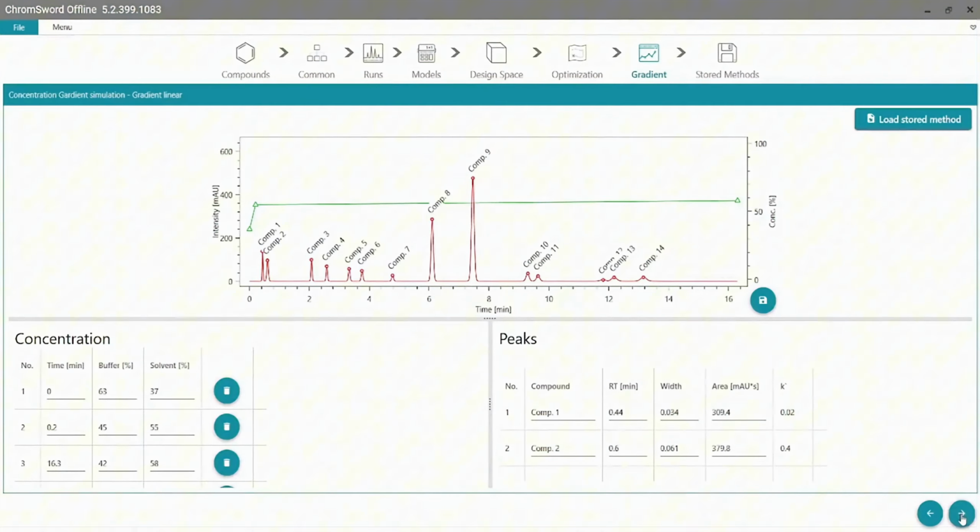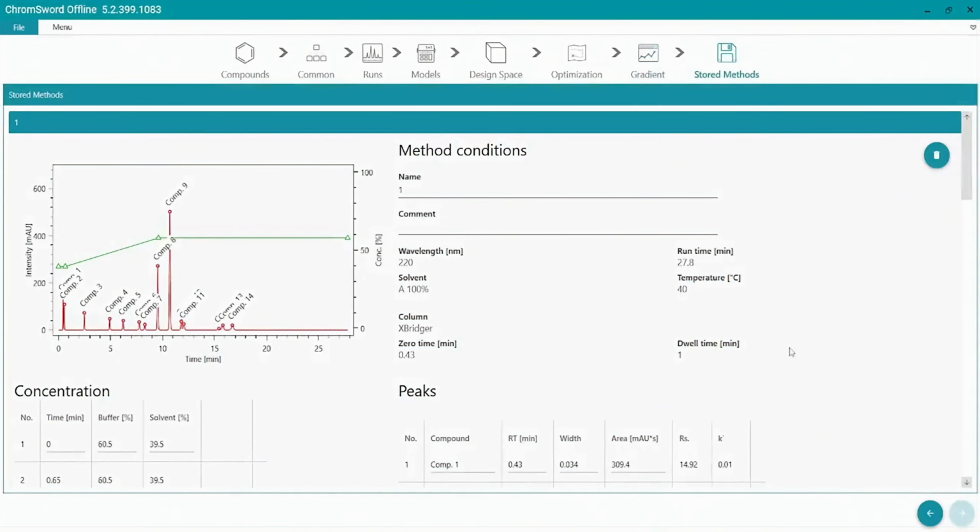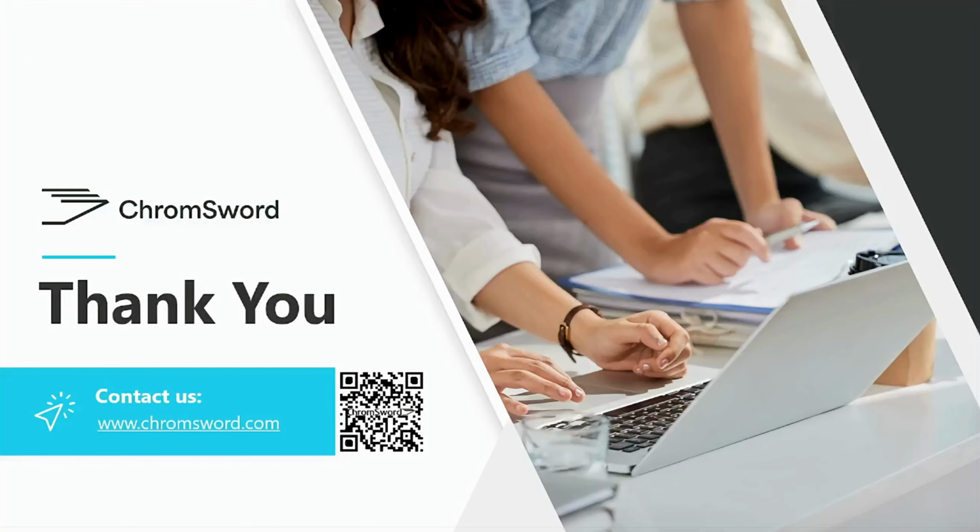All of the stored methods can be accessed and exported from the Stored Methods section. So, this is it for ChromSword Offline concentration modeling. Be sure to watch our future videos regarding pH and temperature modeling using ChromSword Offline in the future.